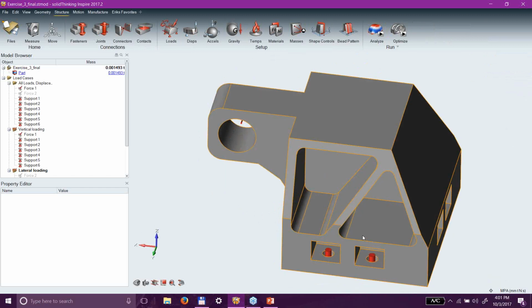And that's great. The traditional way of optimization. Usually it's just based upon experience, or maybe you run an analysis and where there's not much stress, you poke a hole in it. But that's not intelligent optimization.